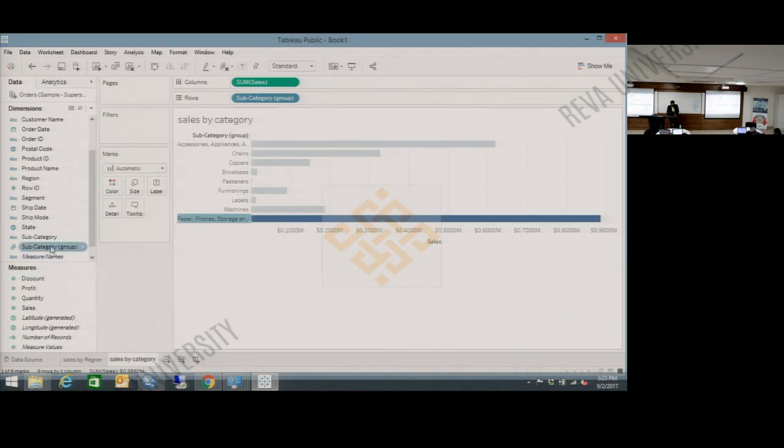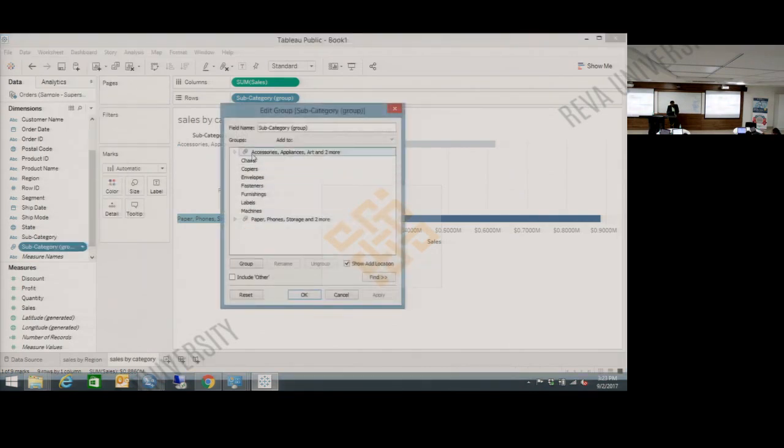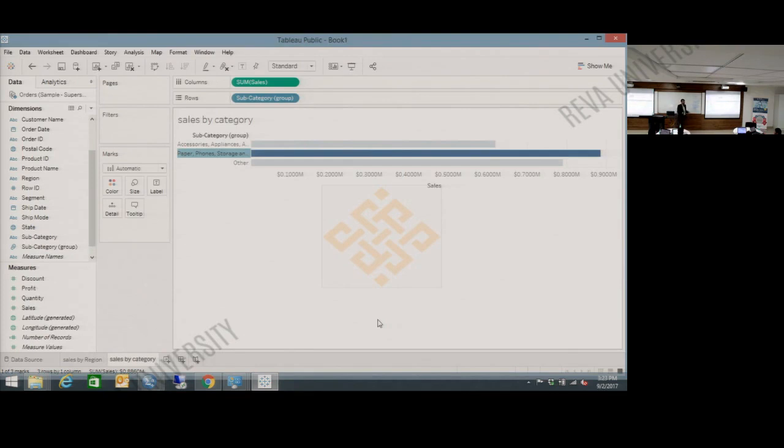This subcategory within which it's showing group, right? Now right click on this and say edit group. These things can also be grouped further. These make sense? You can just say include as other, apply, and then say okay. So particularly if you have too many categories and such things, it's better that you club it and show it as one small.